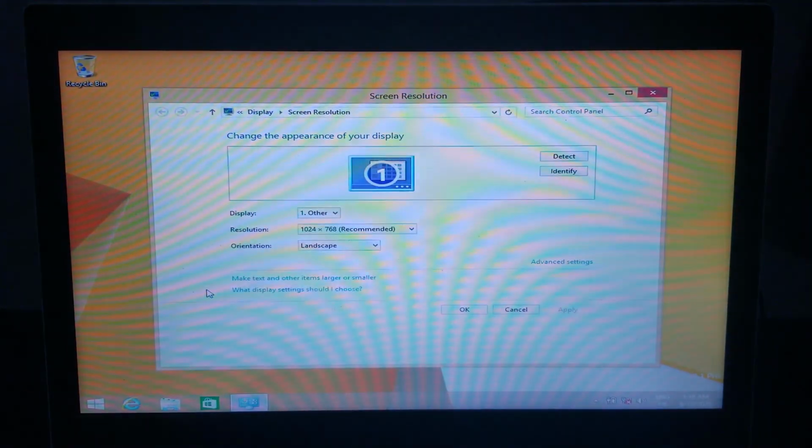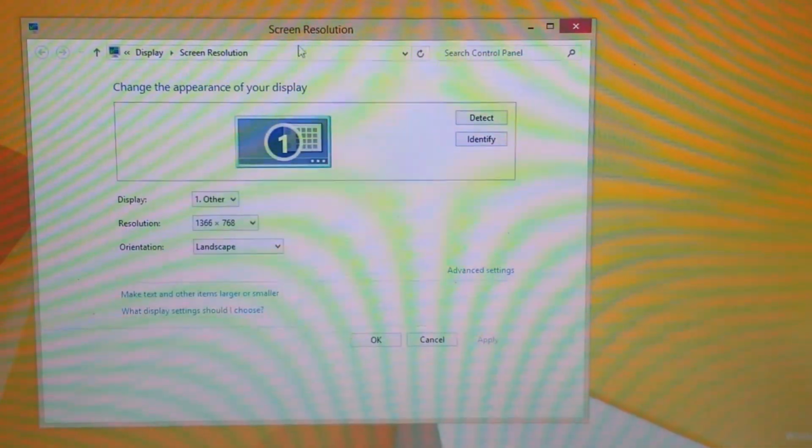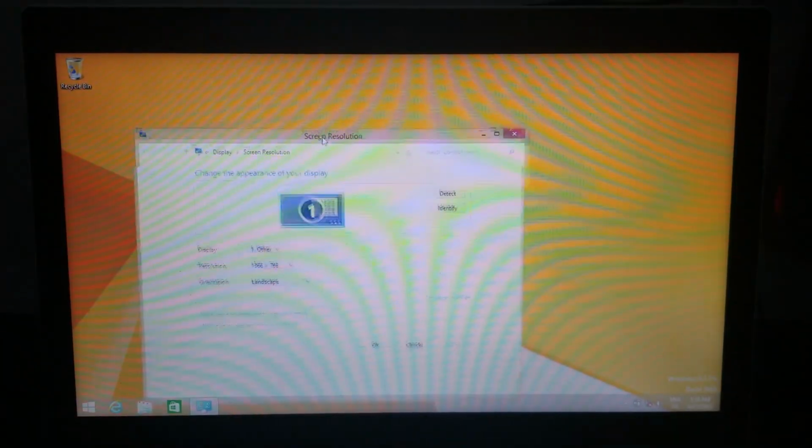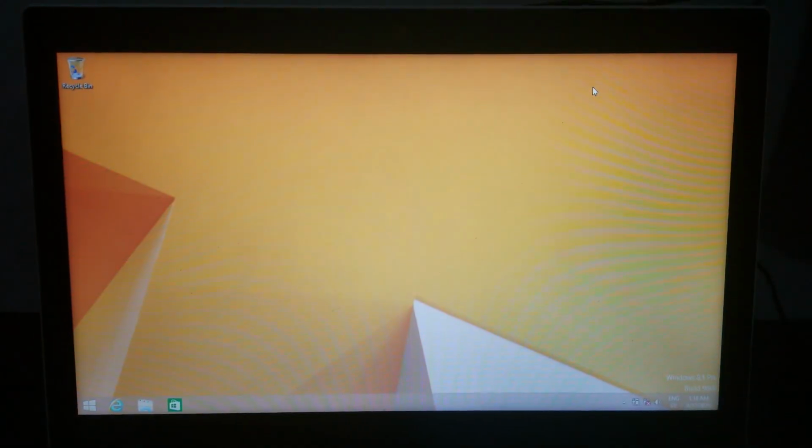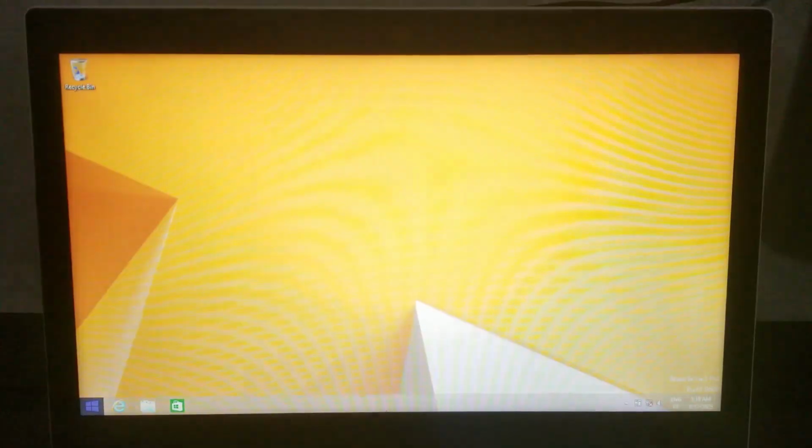So we go to screen resolution and we go to our native screen. Look at that. And there you go. It's very smooth for, well, not having any display adapters, and it looks hideous through this camera. There you go. Now that's a bit better. Look at that start menu.